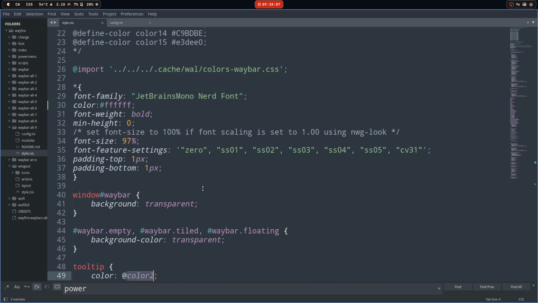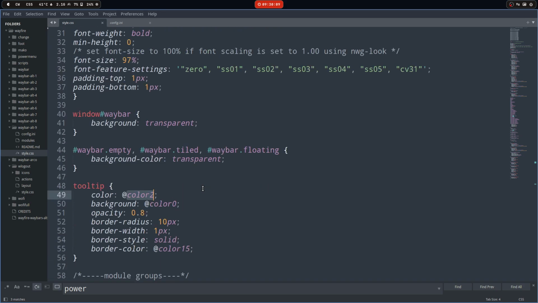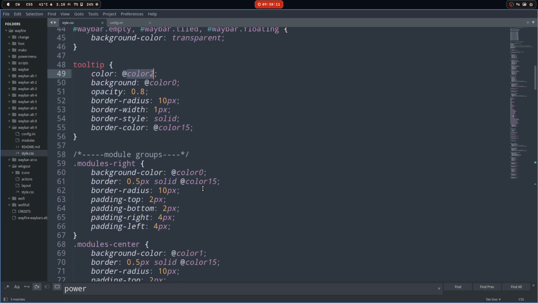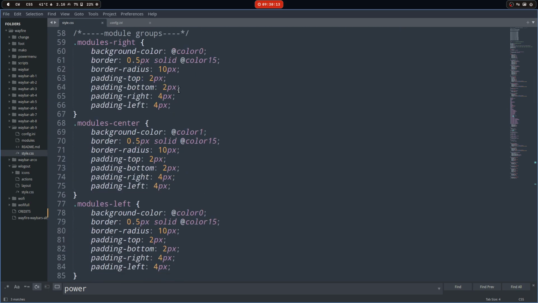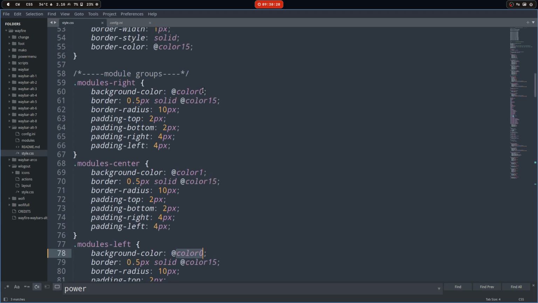Padding top size and color white. Okay. Then the Wayfire is transparent. Sure. Tooltips not important. And then color 0. Color 0. Don't tell me color 0 is always going to be black.